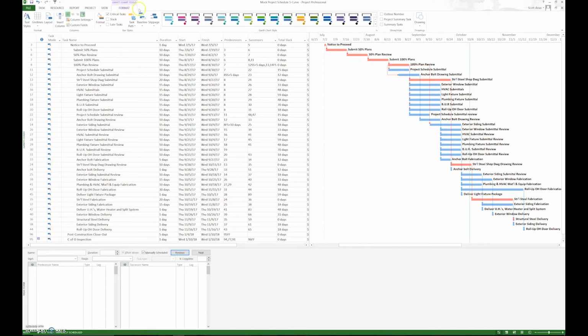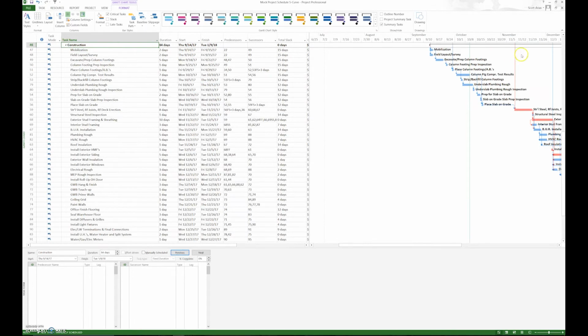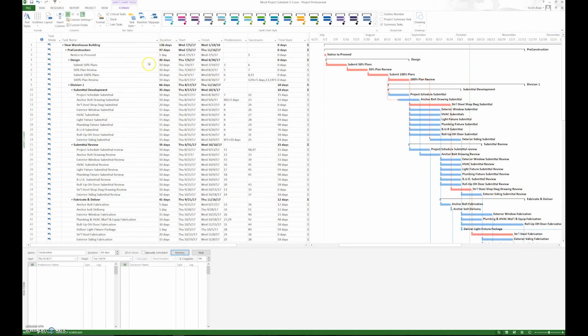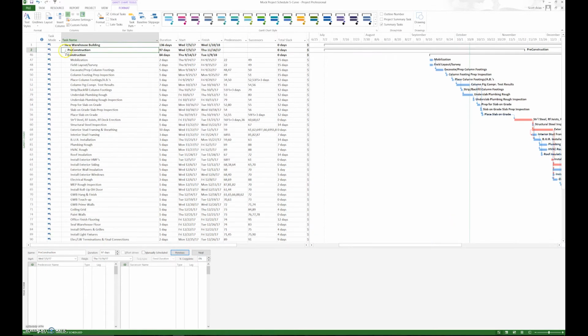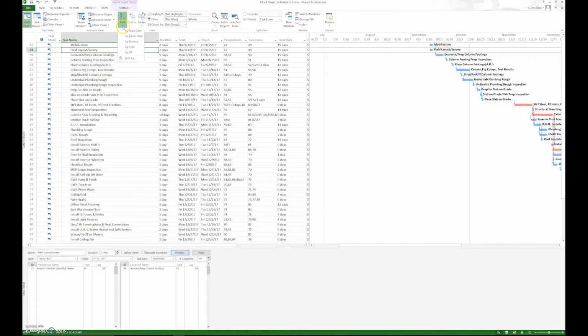Then I go back in and open the summary task up again, open up construction, close pre-construction, and then remove the summary task. And now before we start looking at it, we're going to sort by start date. Okay, sort by start date. And we're going to look at it, okay, start with mobilization, and then field layout. Can we do field layout while we're doing mobilization? Then we're going to start excavation, column footings prep, and so on and so forth.